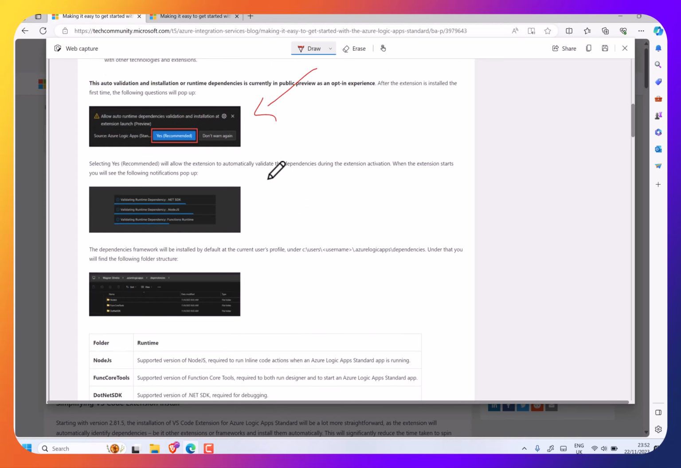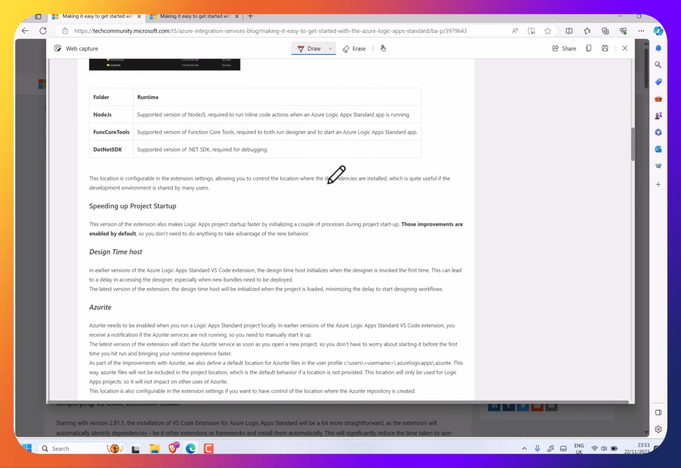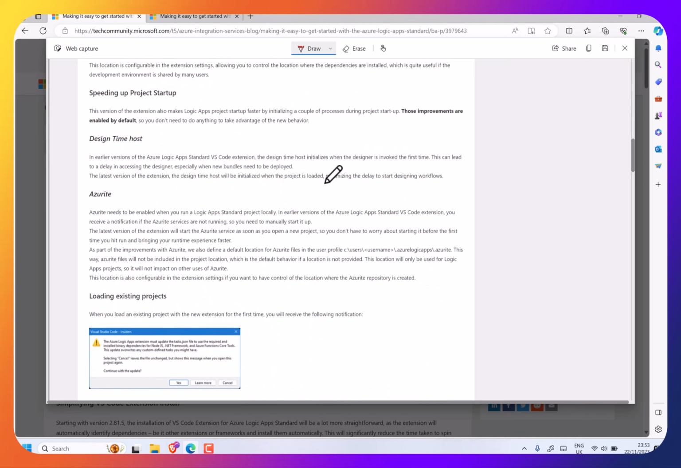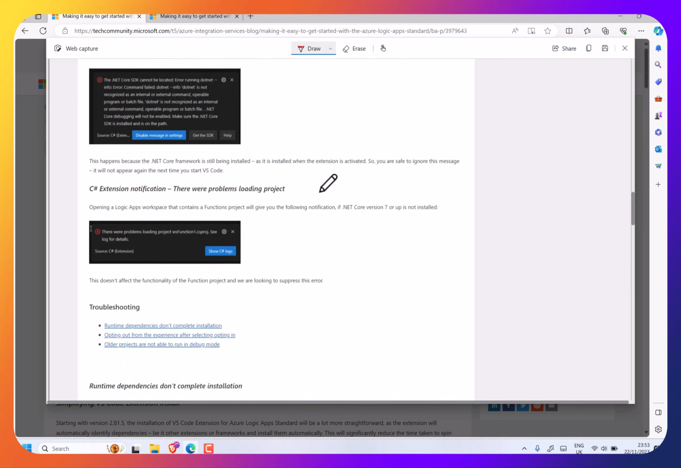So what else we got? It looks pretty straightforward. It's talking about the dependency folders. Here you can see it's going to deploy the dependencies into that folder for us. So I guess our other solutions would use them and it would just get updated. It makes things faster by initializing a couple of processes during startup: the designer, hosting, and Azure. And then it talks a little bit about a couple of issues down the bottom.